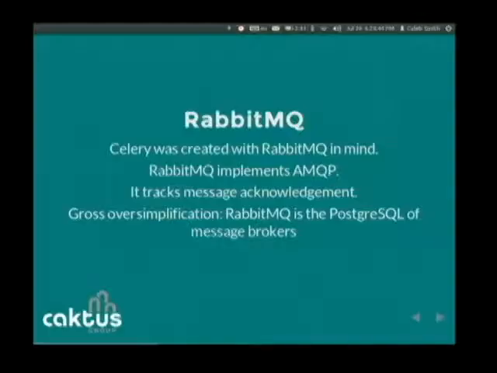Celery was created with RabbitMQ in mind. And RabbitMQ implements the AMQP protocol, I almost said AMQP protocol, it's redundant. So it's the Advanced Message Queuing Protocol, and so it tracks message acknowledgement. That's one of its major differences from some other messaging queues and things you can use as brokers. So essentially, in a very gross oversimplification, RabbitMQ is the Postgres of message brokers. What I mean by that is it cares about maintaining the integrity of your tasks, and it cares that the message was acknowledged, and it tracks if they go unacknowledged so it can try them again.